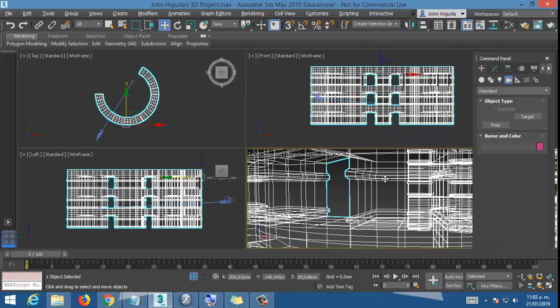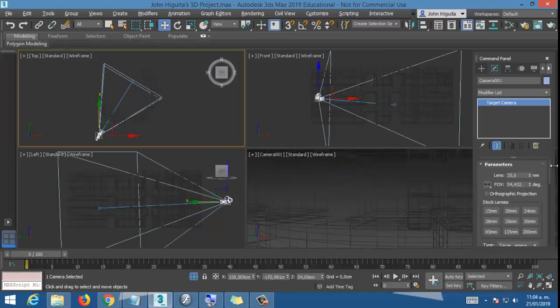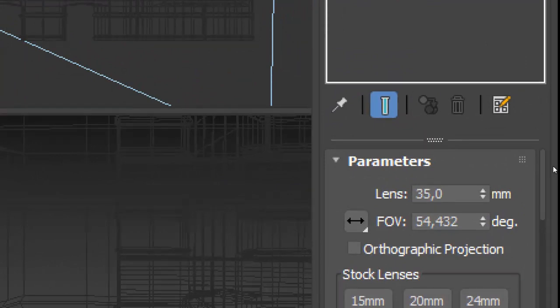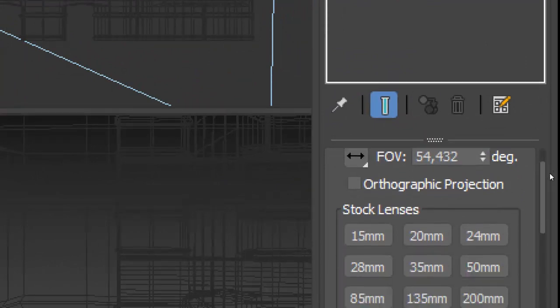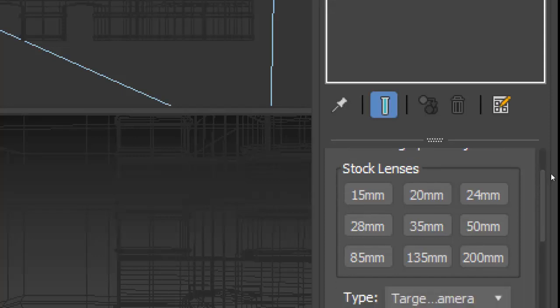To finish looking for the best angle and distance of my camera to the 3D model, what we have to do is basically to go to the modify panel. In the modify panel, by clicking on the camera, we are going to see the following options. Let me zoom in for you to see what I mean. We're going to find the parameters of the camera, and we're going to see one section called stock lenses. We have from 15 millimeters to 200 millimeters lenses for the camera.